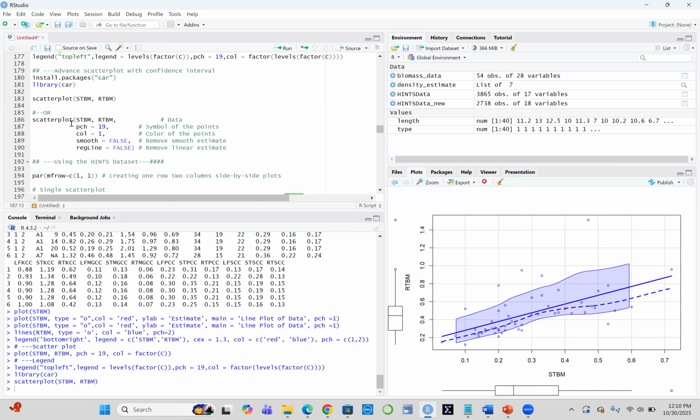So within the scatter plot function, yes, we want the scatter plot of these two variables. Again, we want to maintain the PCH equal to 19, which is a style, and the color to be 1, but we want to remove the smooth line and remove the regression line, okay? You can write all this code in one line, but I just use the enter to create separate lines for a better understanding.